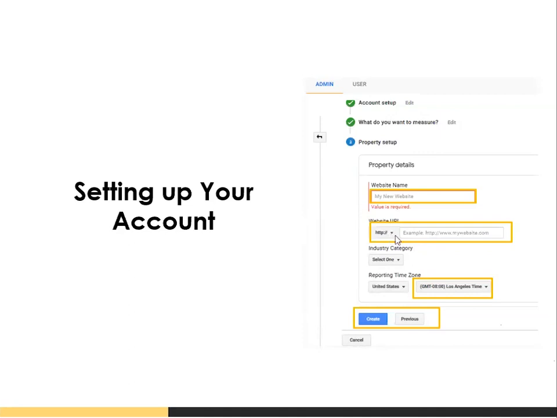So most of us by now have an HTTPS protocol, which means that we have an SSL certificate set up onto our website. If you don't have an SSL certificate set up on your website as yet, then you want to leave it on HTTP. But if you have an SSL certificate set up on your website, then you want to click down into this and select HTTPS. Now, if you don't set this to the correct protocol, you're going to see your data is not going to be very accurate, because HTTP and HTTPS are essentially two versions of your website. Okay, so it's very important for you to select the right protocol when setting that up.